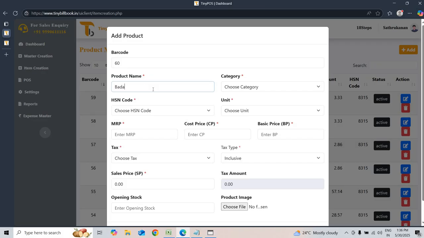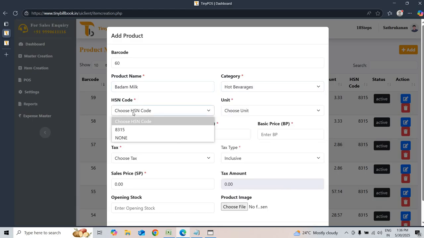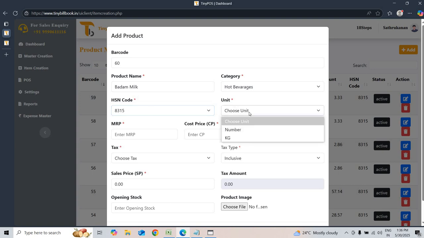For example, I will create one item, badam milk, so I will select the category hot beverages. If you want to select the HSN code, you can select, or else give none. Right now I will select the HSN code 8315, which was created already. Here you give the unit as number.